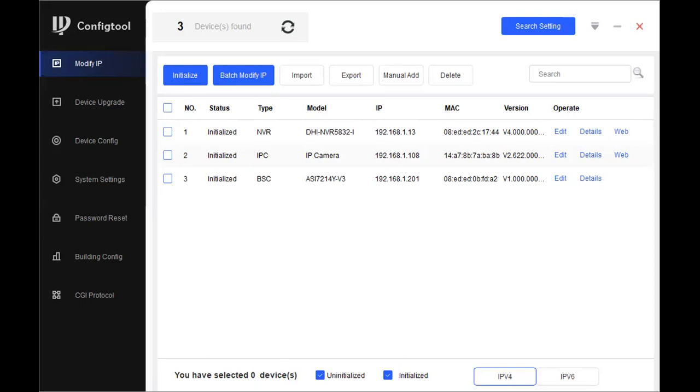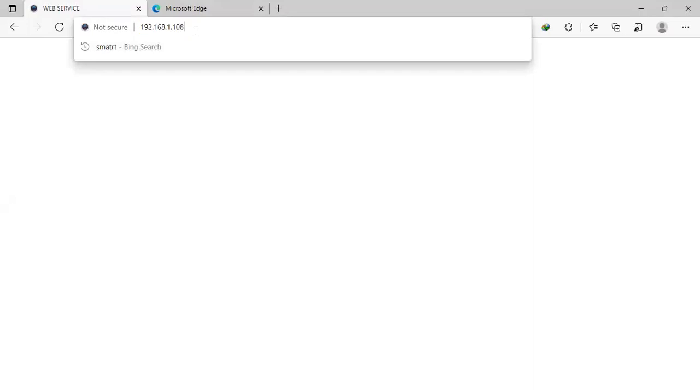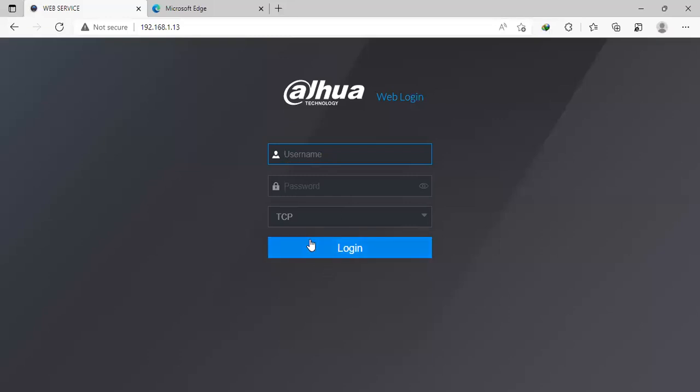So this is the IP address of the NVR. Sorry, just loading. So the NVR has an IP address of 13, not 108. So 13, I'll log in with the username and password that I had set. So I initialized the NVR from the config tool using a username and admin password admin one.